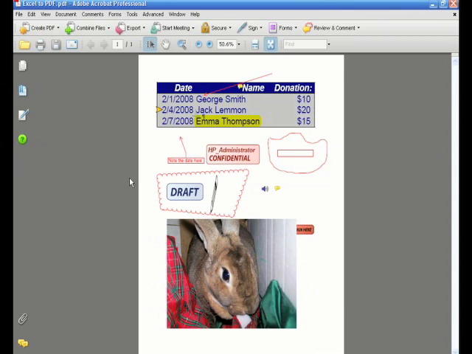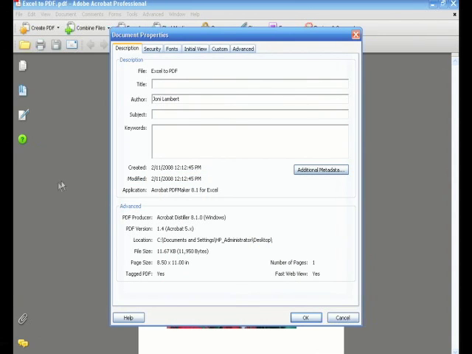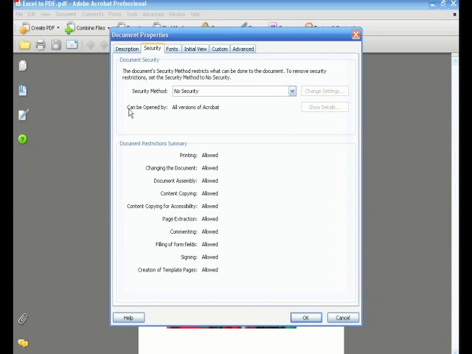There are a couple of ways you can access some of these tools. First off, if we go to the File menu and scroll down to Properties, your Document Properties window opens up, and I'd like you to click with me on the Security tab. Now, right now, this document has no security selected, but we're going to change it to Password.